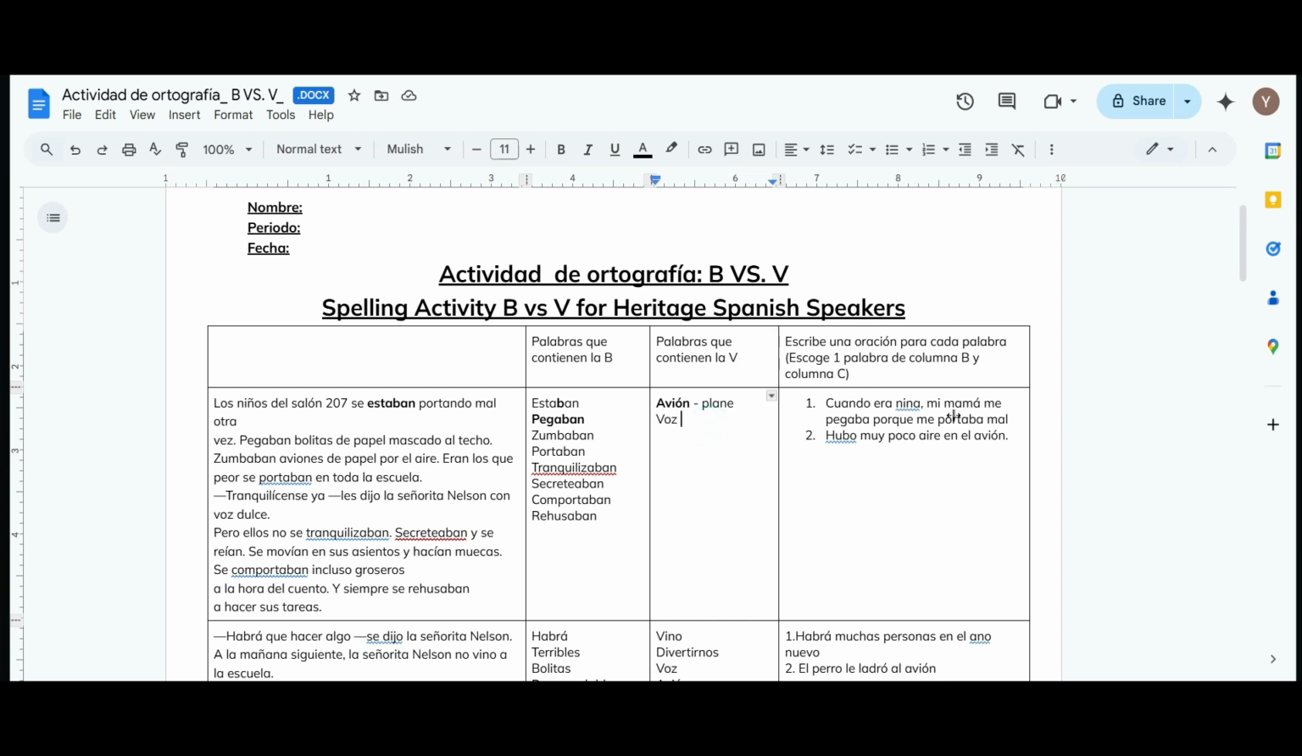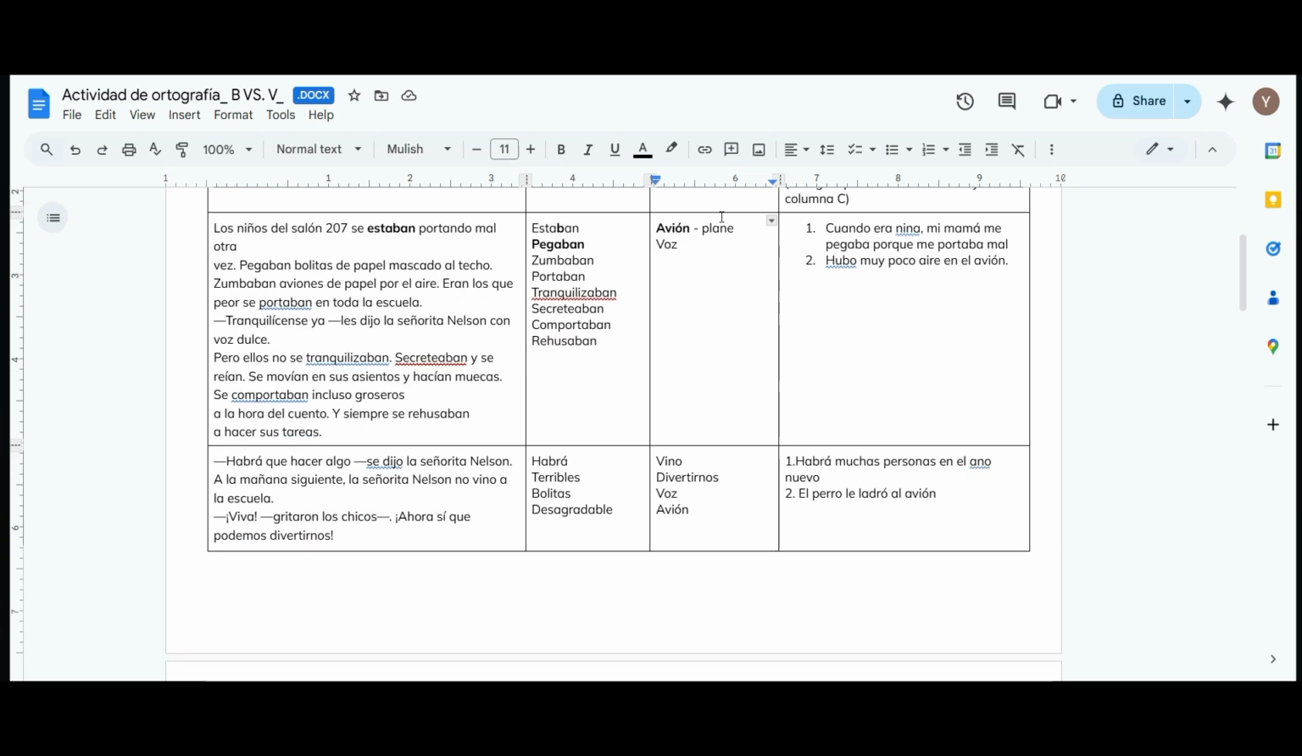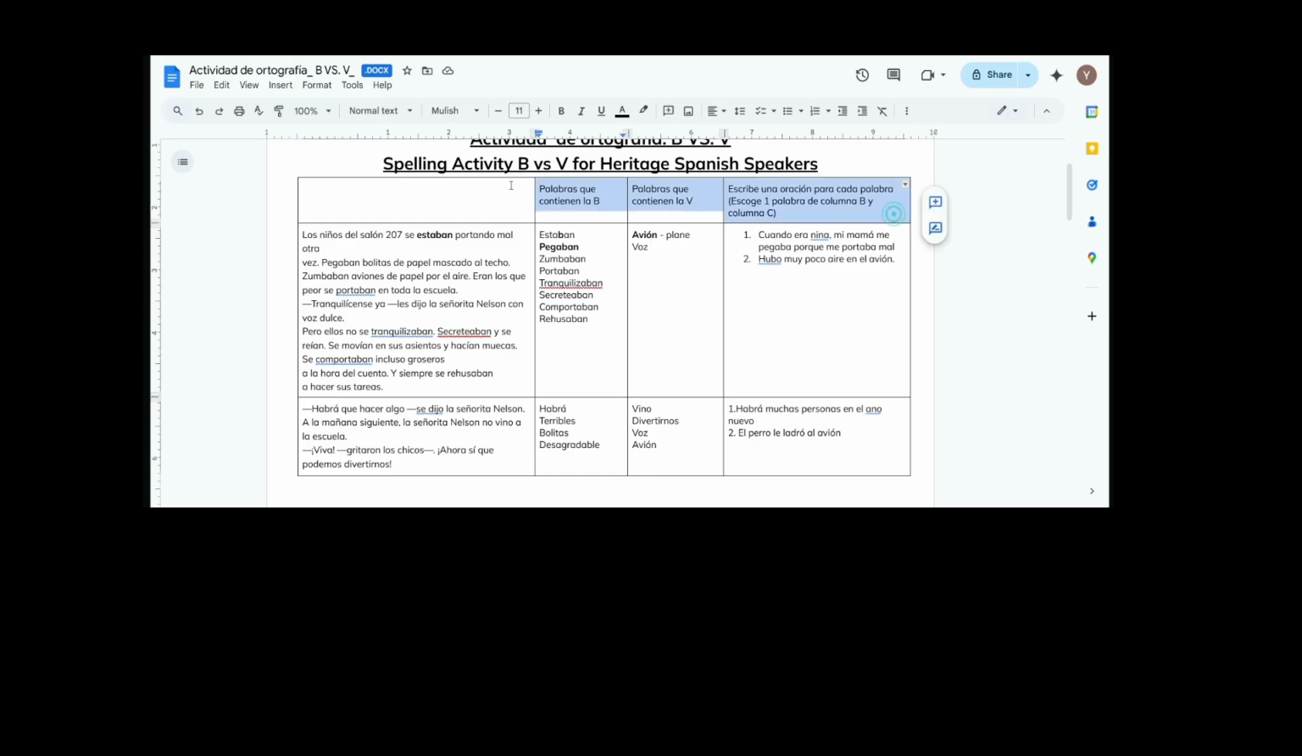And I'm asking them to create sentences with those words. And that way they have an idea of how to just get more exposure to words, because the best way to learn correct spelling is if you're doing it over and over again. Just practice makes perfect, and they'll get it.